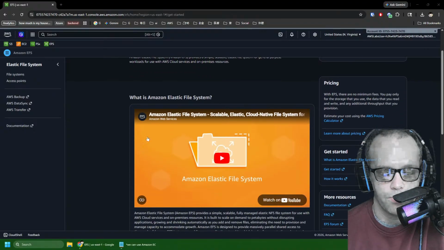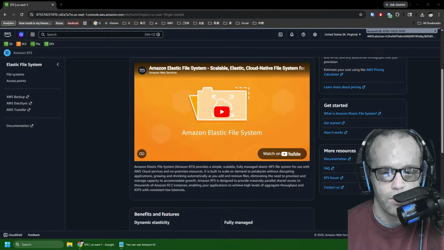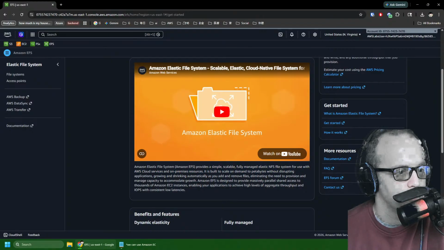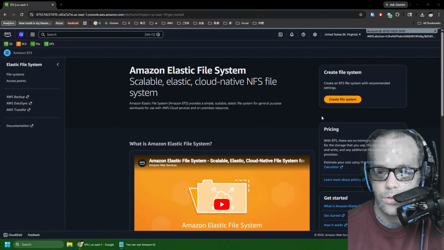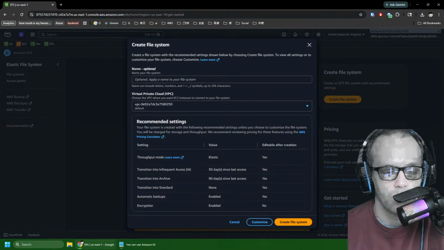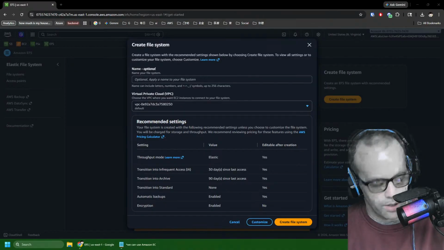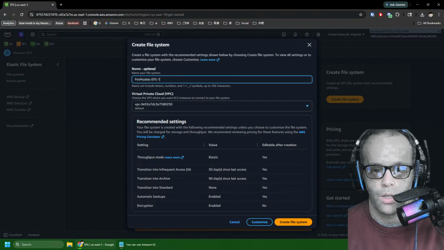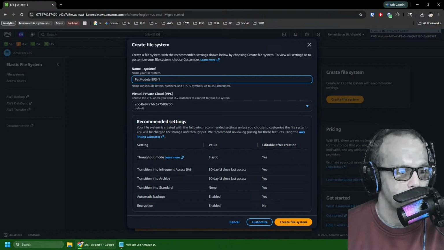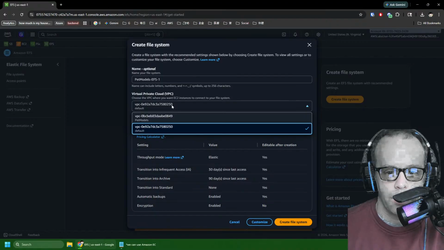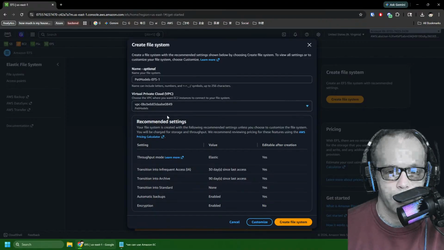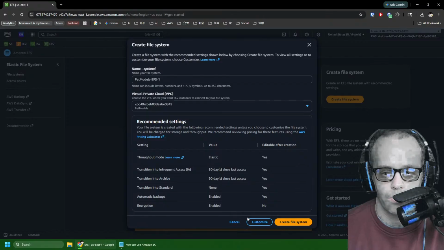We're going to EFS. Simple, scalable, fully managed elastic NFS file system for use with AWS Cloud services. Alright, let's create a file system. Cool. So we're going to use pet models again. It says optional. Let's do it. And I'm going to use pet models, I think. Yep. Virtual private cloud. We're going to customize it.